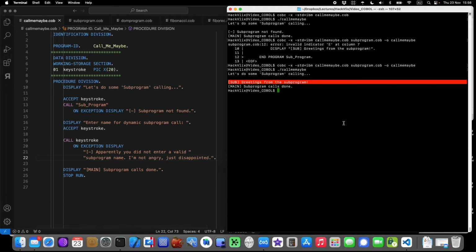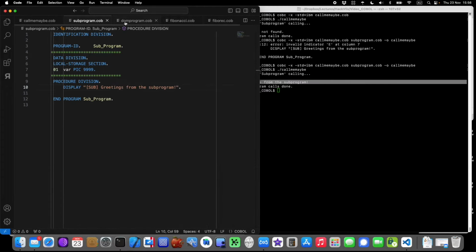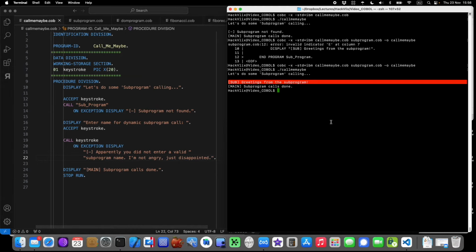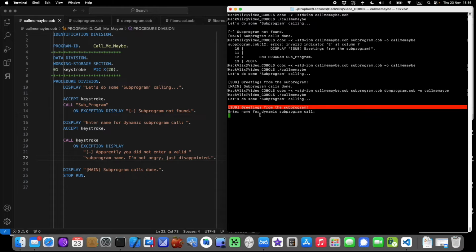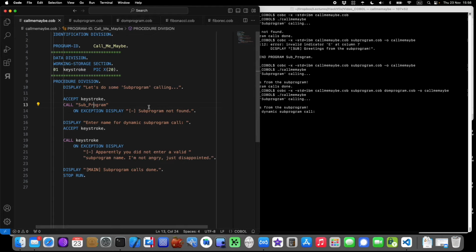Now let's see how that goes. And I will include a second subprogram, so I have some choice, and this I will just call DOM program, and it looks exactly like the other subprogram, but just so that I have a different name. I have to include it in the list of my programs. Okay, so here we just get the greetings from the first call here. And now I can enter the name for a dynamic subprogram call. Let's just call this one here again.